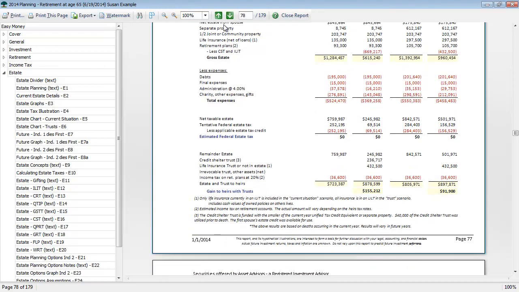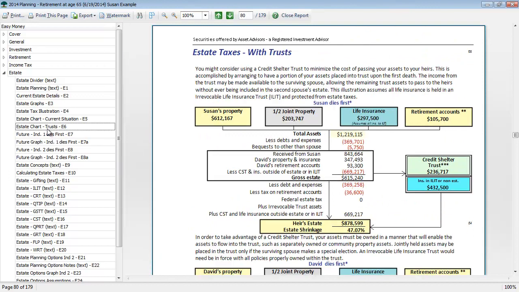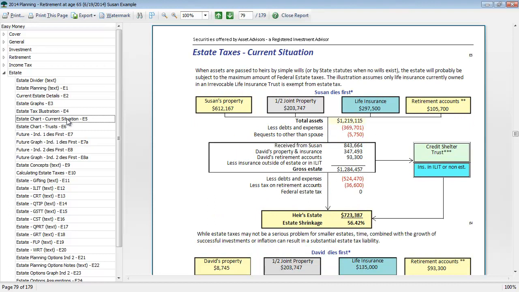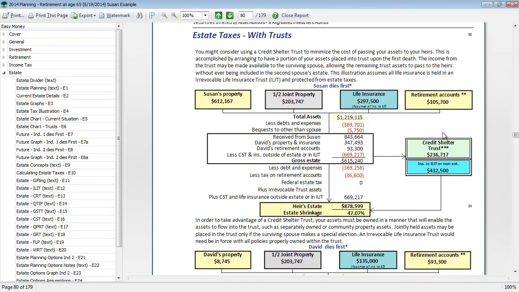So the next report, estate chart, this is going to illustrate the without trust situation from E4. So that's going to represent the client's current estate situation. The next report, the with trust chart, would essentially illustrate what we saw in E4, assuming that the clients are using a credit shelter trust and any insurance into an ILET.